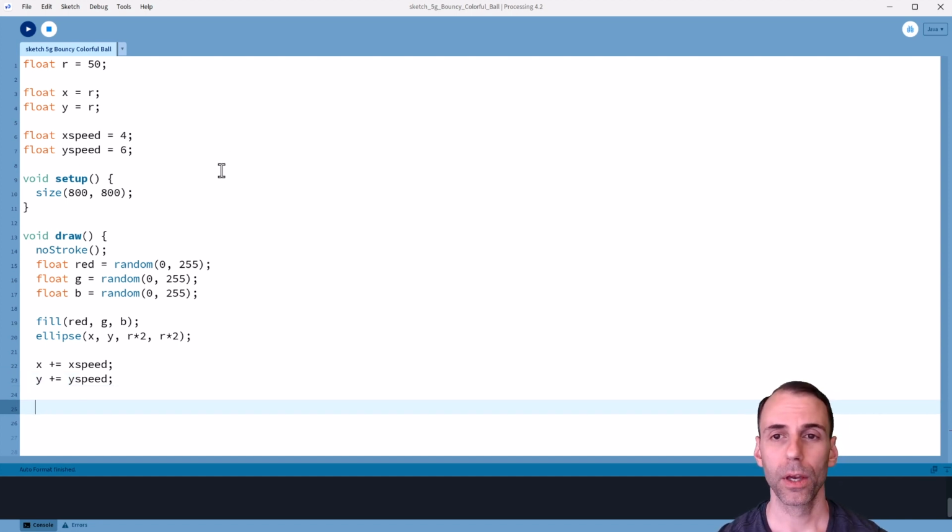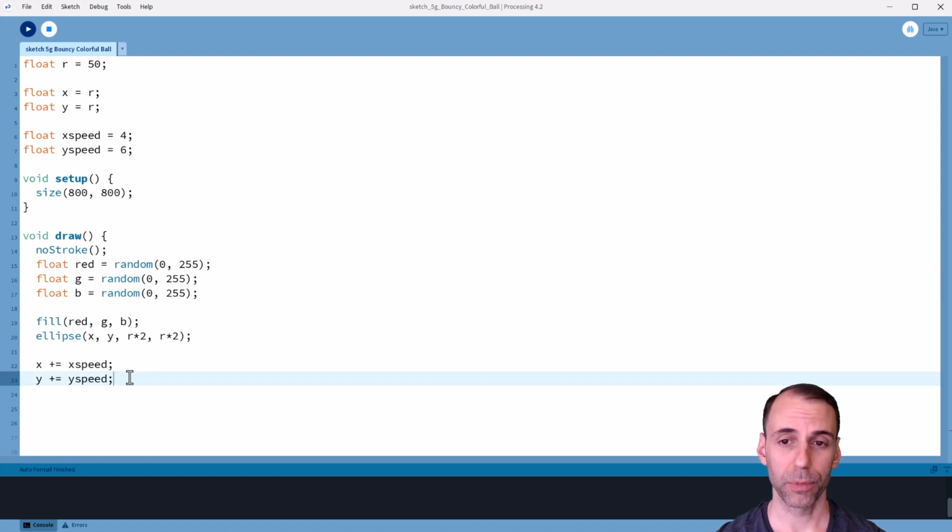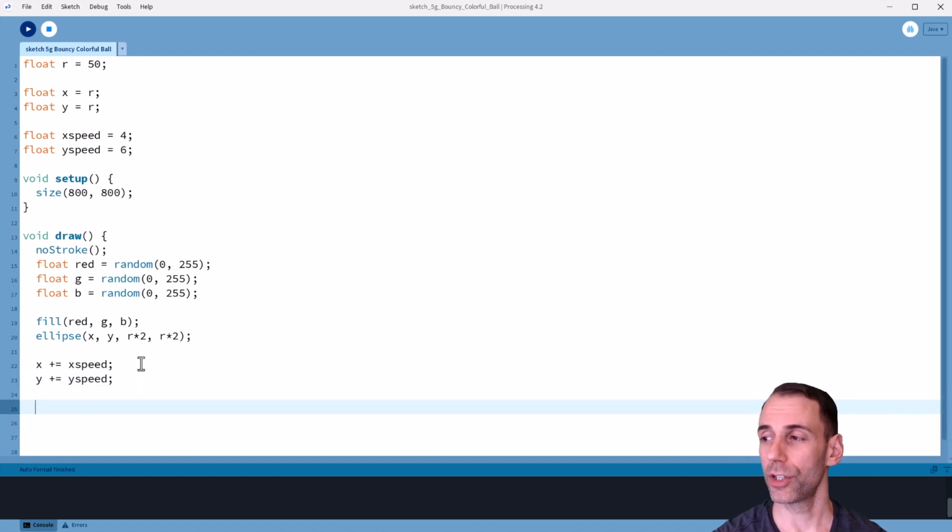Cool? So now we're creating random values for our color. We're plugging them in for our ellipse. We're drawing our ellipse, and now we're moving our ellipse. Now, time for the collisions with the walls.